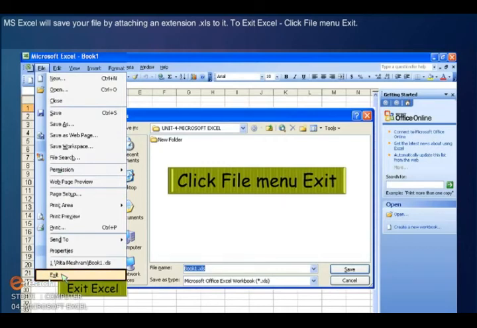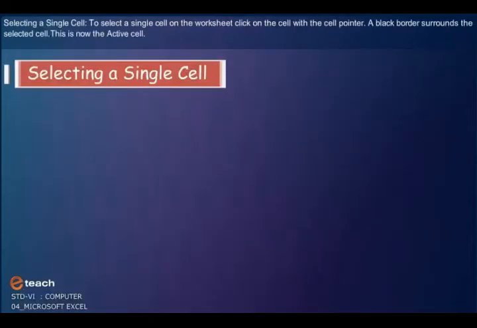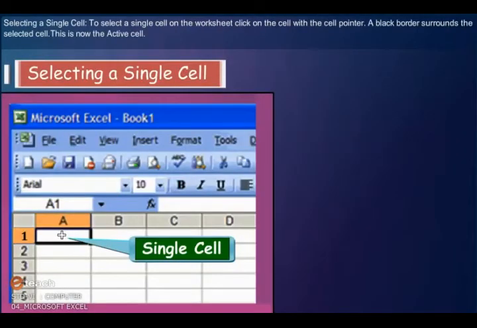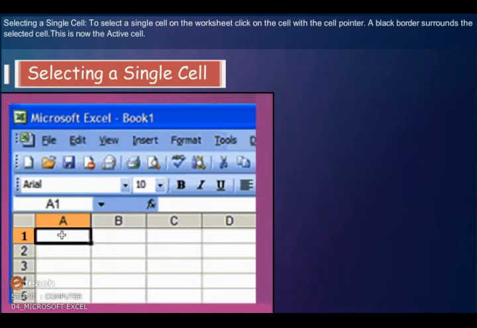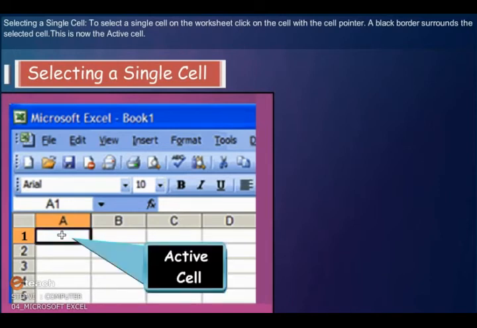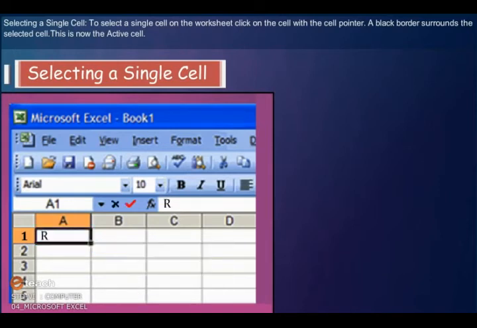Selecting a single cell. To select a single cell on the worksheet, click on the cell with the cell pointer. A black border surrounds the selected cell. This is now the active cell.